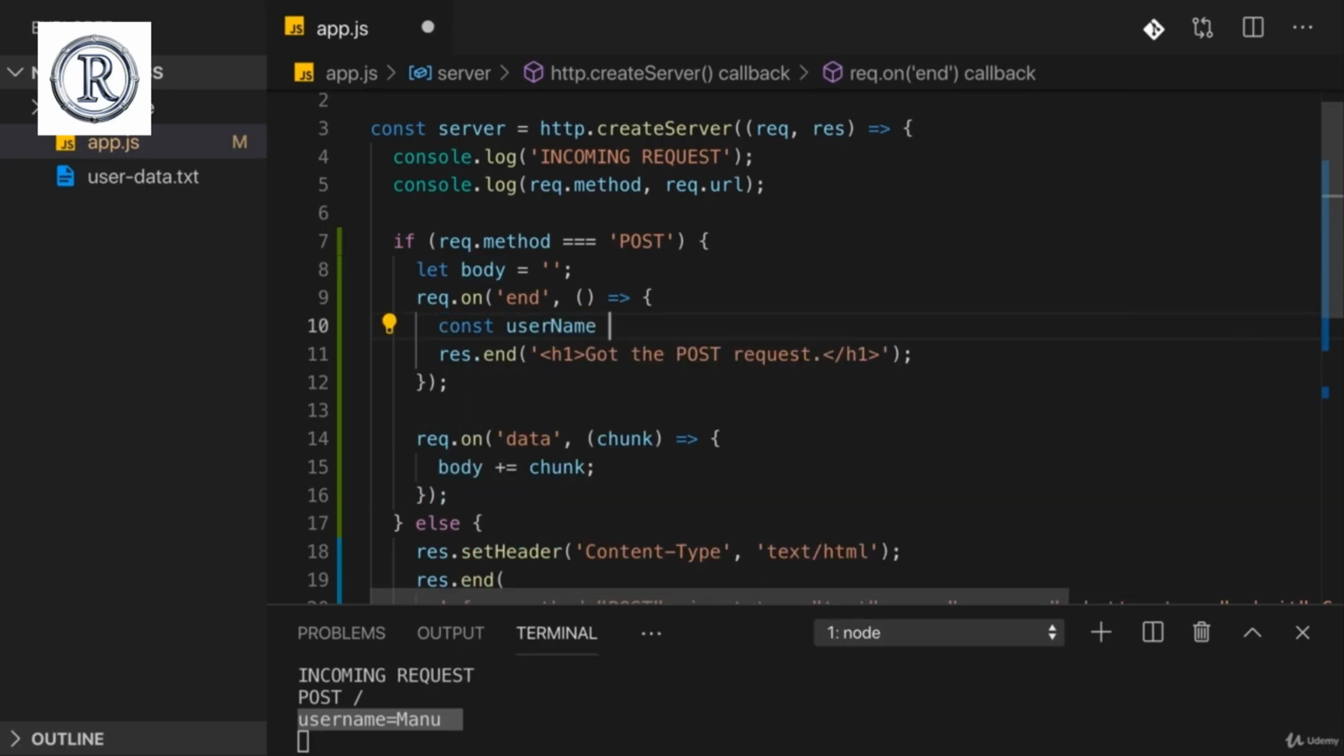So here we can get the username by taking our body, splitting it on the equal sign. Split is a default JavaScript method available on strings. This will give us an array with two elements. First element is the part in front of the equal sign, so username in this case. Second element is the part after the equal sign, menu. That's the part I'm interested in. So I access the second element with index 1 on the created array, store it in username, and now here we can output the username.